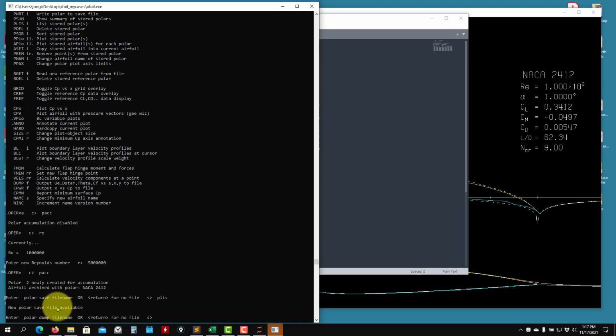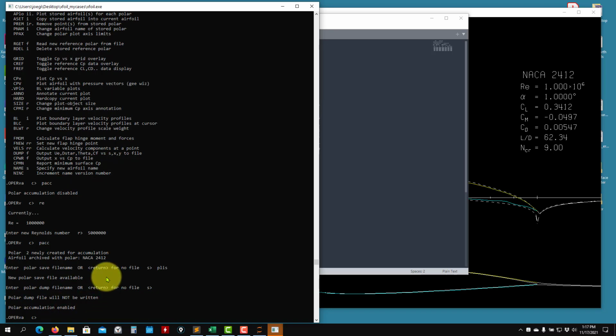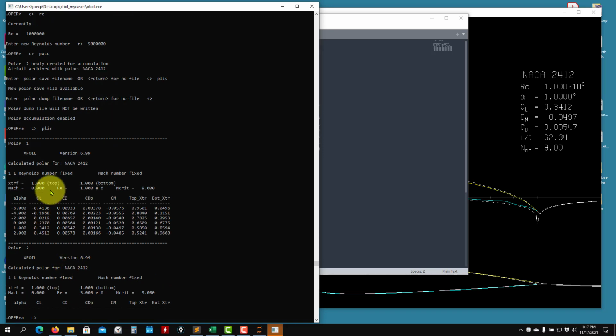Plist, and see that we have 2 polars. We have the previous one, whoops, I gave the file save in the file. Okay, my mistake. Plist, and see that you have the previous polar and the second one. And again, you can save all polars. You just need to check. It is going to ask you which polar do you want to erase, save, or whatever.